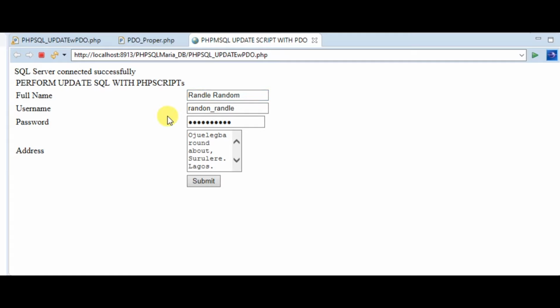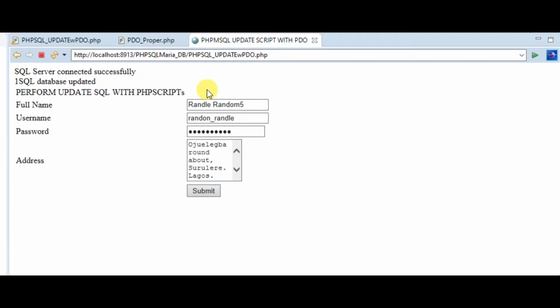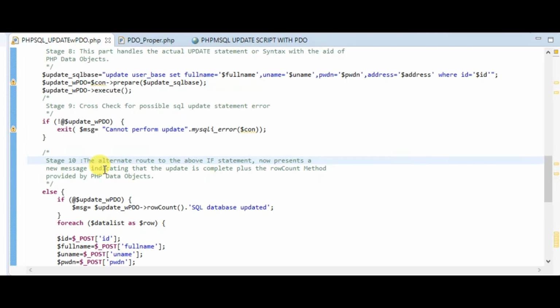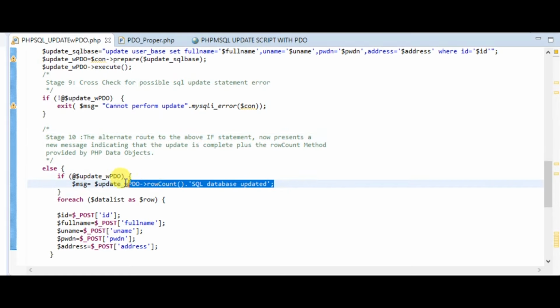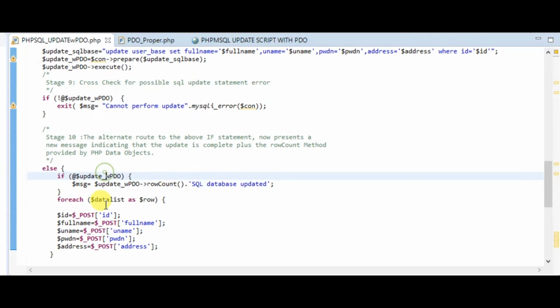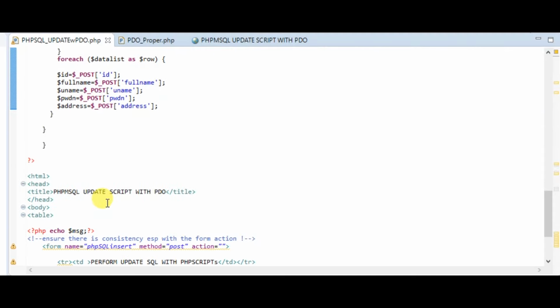Alright, so now we are having one of our database record sets. Assuming we were to just make a slight change here and call this, let's just put a number there, 5, and click on submit. You can see that now one SQL database updated. And what does this is simply this aspect here, the else that follows the if update at the object, the PDO update instance. And that's just about it.